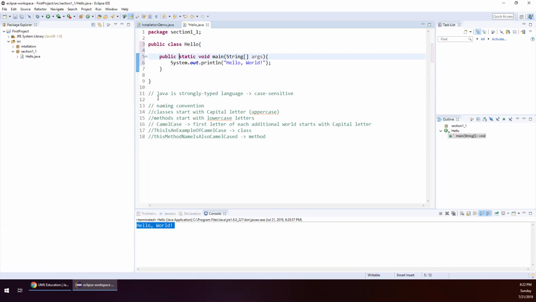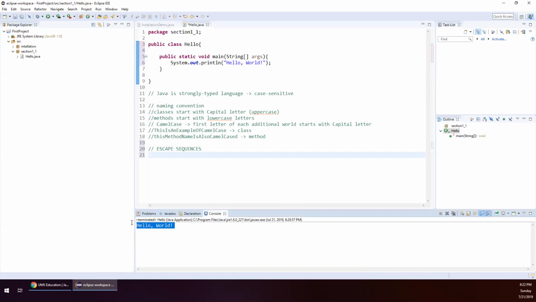Speaking of spaces, let's talk about something called escape sequences. In order not to confuse these special characters with the spacing and indentation that we have here, there is a special term called escape sequences. This refers to putting spaces in our console output. You see how we came up with hello world in a single line?